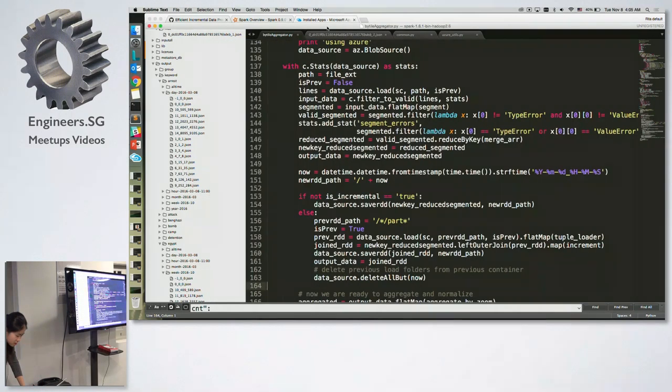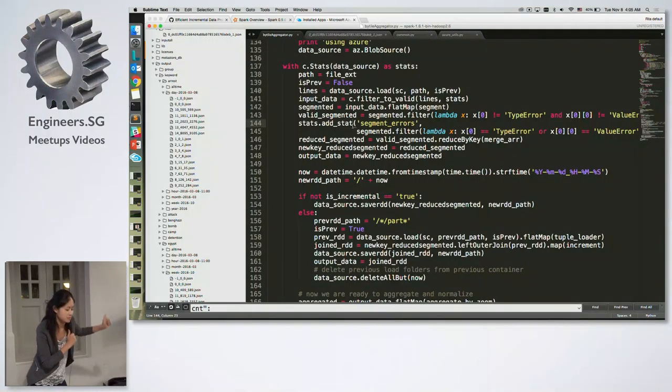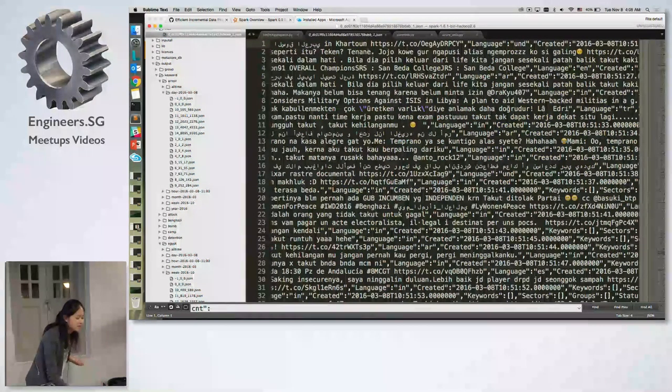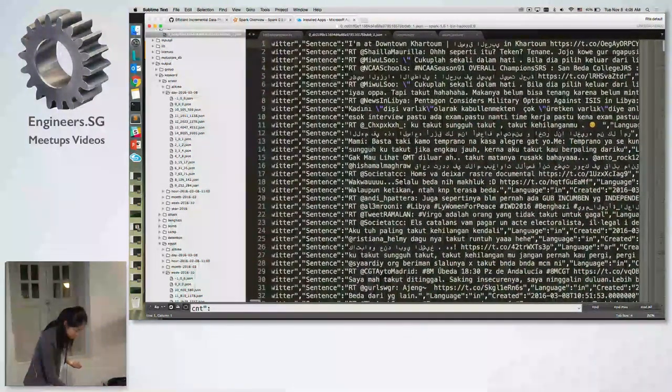Okay, so we're going to go to the demo. As I mentioned earlier, by the way, any questions so far? All right. As I mentioned earlier, this is kind of an example of the data set.